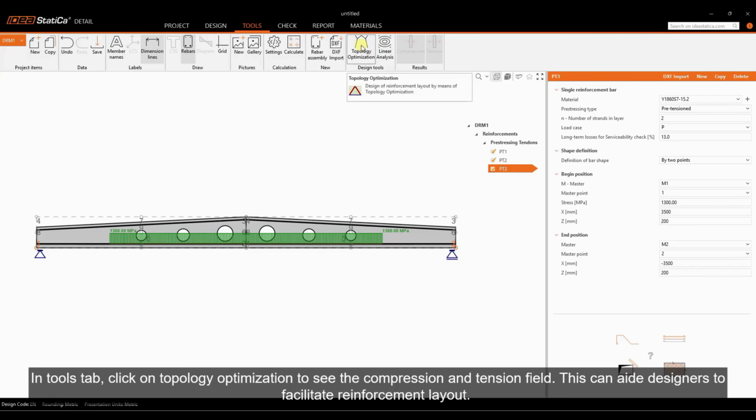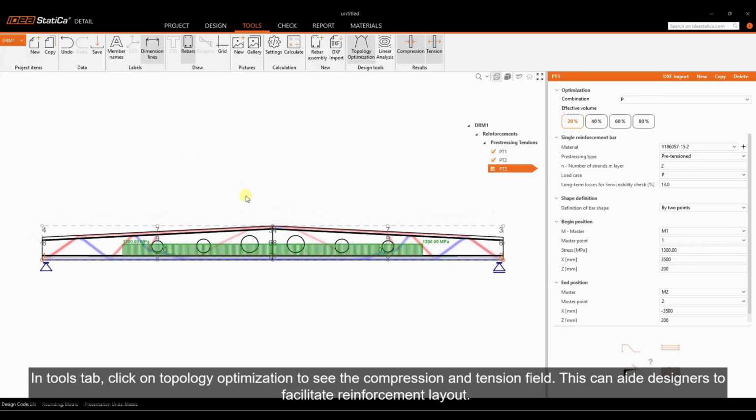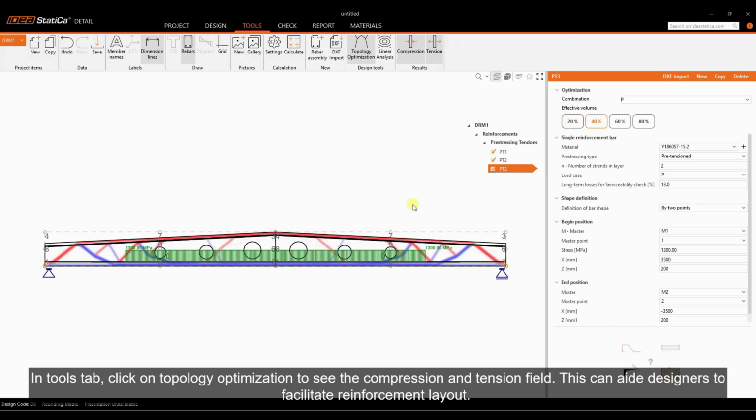In Tools tab, click on Topology Optimization to see the compression and tension field. This can aid designers to facilitate reinforcement layout.